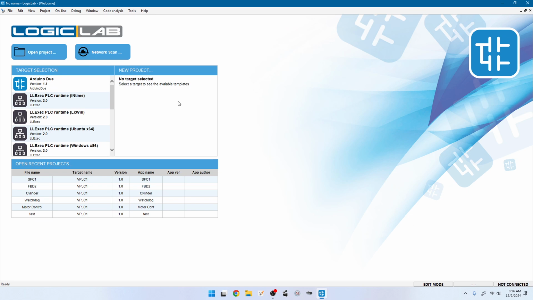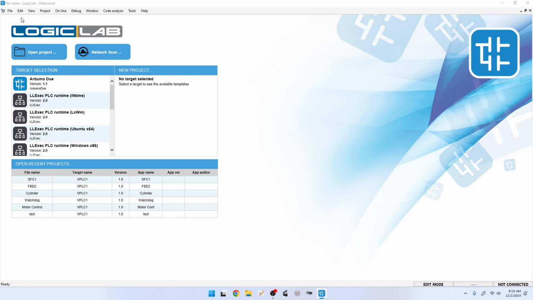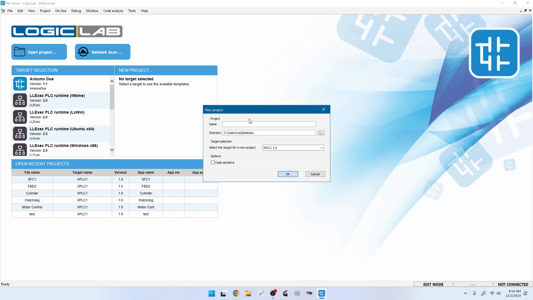So here we are in Logic Lab. So let's select File, New Project. Let's call this SFC1. If we were doing a real project, we'd probably use a more descriptive name, but this is a made-up project to demonstrate sequential function chart programming. We want to make sure that the target is the virtual PLC of the various targets. And we hit OK.